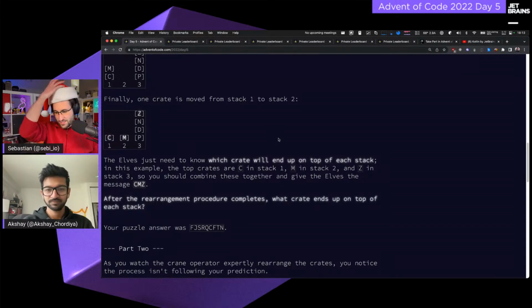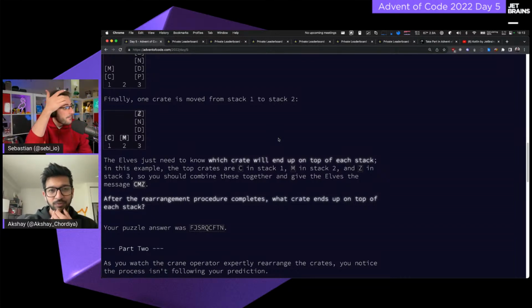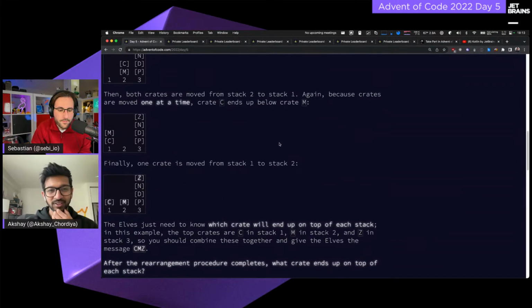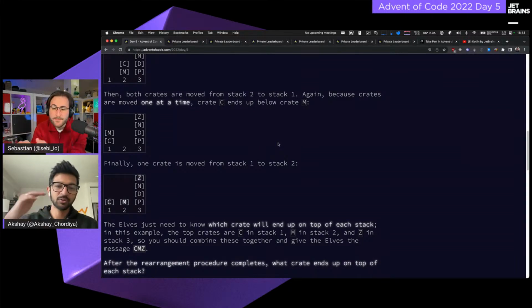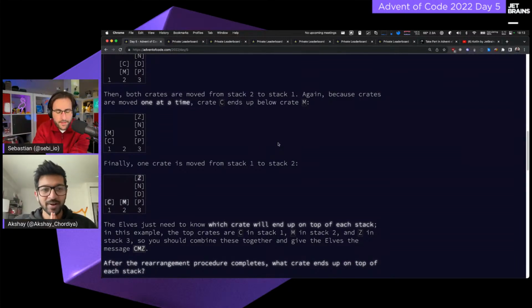All right, Akshay, what are we thinking about this problem? For sure, we will need stacks. My initial thought was using stacks or some sort of deque to put all these elements on top of one another. And to parse, I was thinking about regex initially.